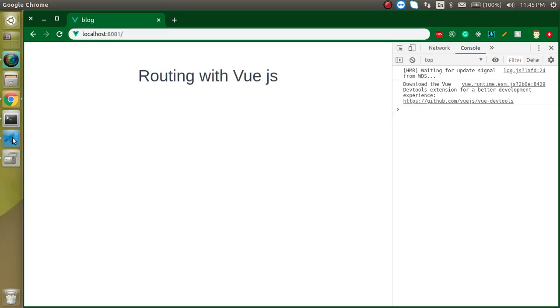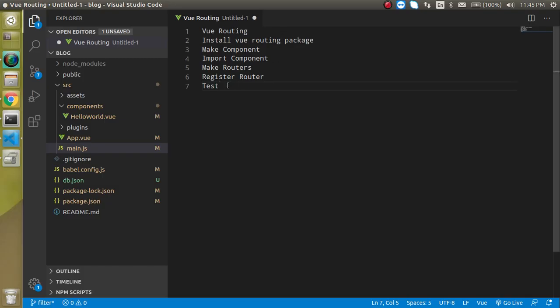So now let's check out the points of this video. First of all, we have to install the Vue.js routing package, because by default Vue.js does not provide routing, so we have to install it externally. Then we will make some components and import these components. Then we have to make the routers and register the routers, and that's it. Then we can test it simply.